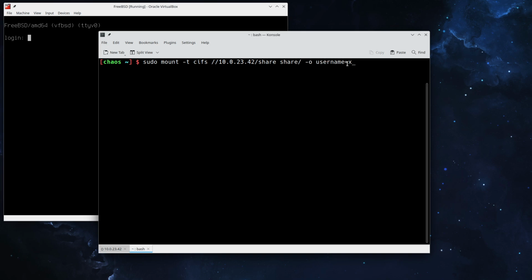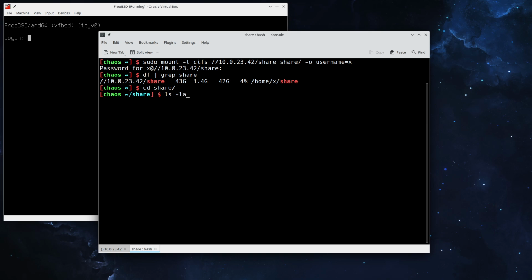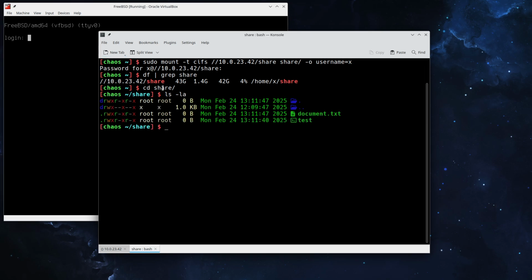I also gave it an option, the username I'm going to use. And let's just hit enter and we get a password prompt. As you can see, no errors, so it seems to have worked. We can check that with df and we can see, okay, it is mounted on our home X share and this is the size. We can see the UNC path and let's check out if we can actually see the documents in there. And yes, we can. We can see we have two documents, document and test.